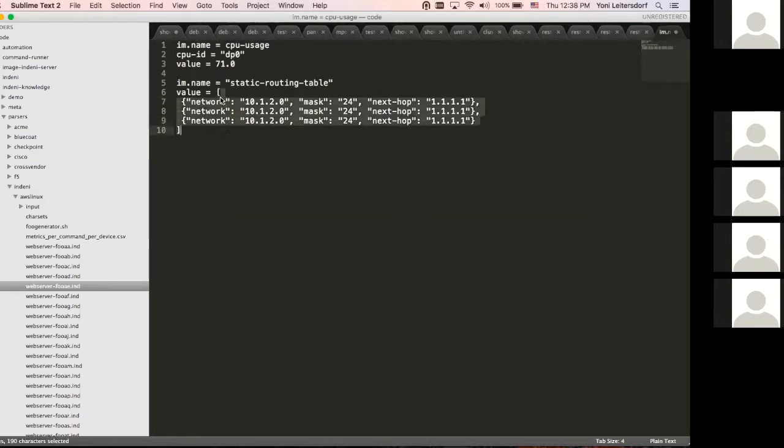The complex metric's value is JSON. Okay, it's always JSON. It doesn't matter if you're generating the metric from the awk parser, from the XML parser, from the JSON parser. Always JSON. Okay. So to generate these guys in the JSON slash what?